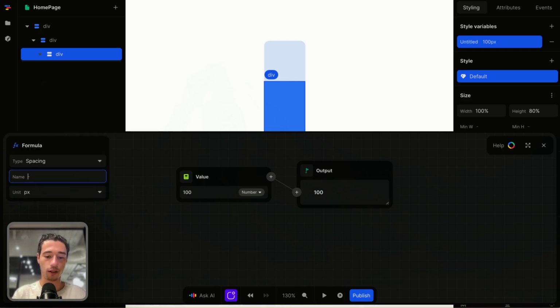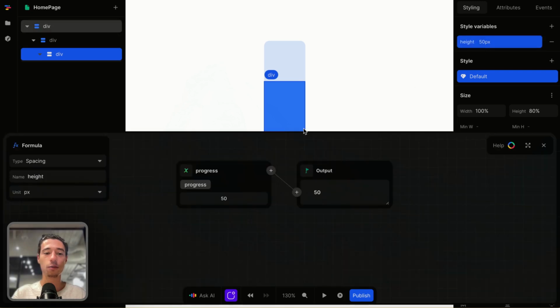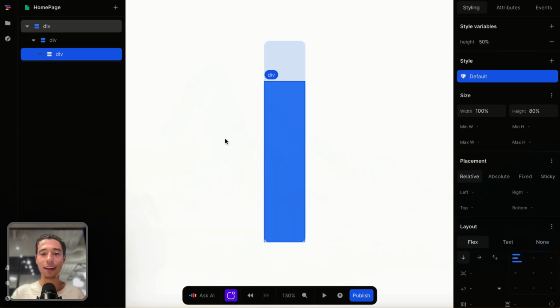I'm going to call this height. You can call this whatever you want, but it makes sense to call it height because we're setting the height. But now I want to bind this to my variable of progress. So now we set the style variable for height to 50. Oh, it should be 50%. And now you ask yourself, why isn't the bar here where 50% should be?